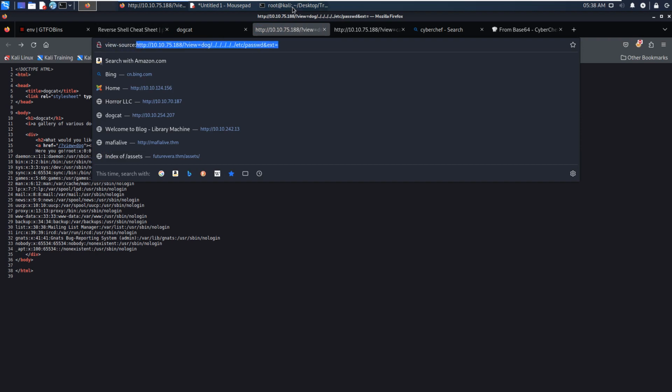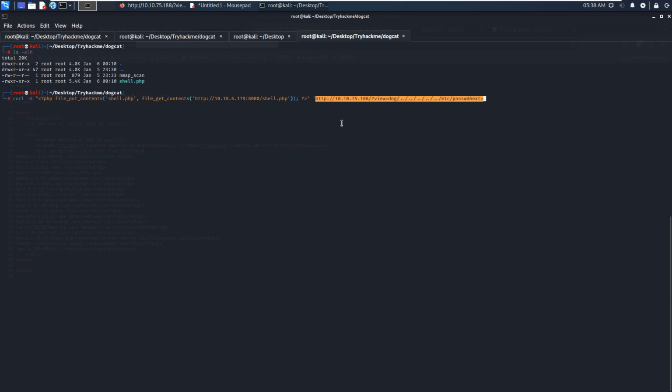We can copy, paste it in here, and we need to replace it with these two log files, /var/log/apache2/access.log. Yeah, we must be very careful. I think it's correct. And then we can press enter.